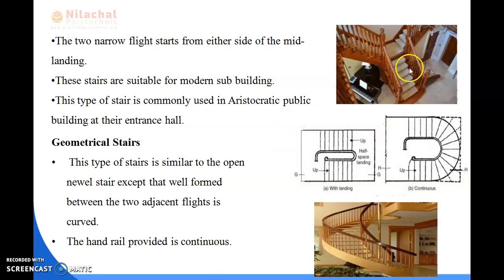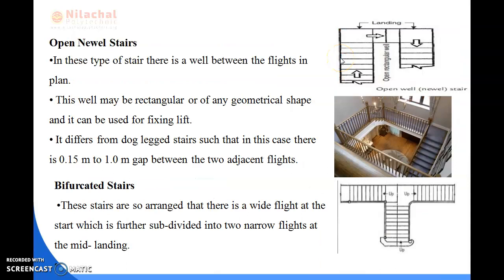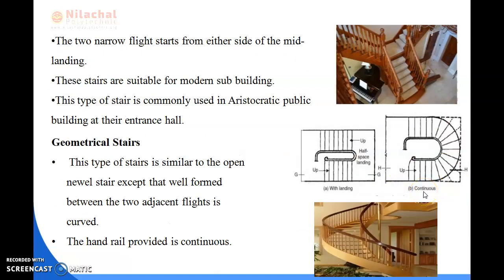You can see this type of image. This is known as bifurcated stairs. These stairs are arranged in a manner such that there is a wide flight at the start which is further subdivided into narrow flights at the mid landing, and the two narrow flights start from either side of the mid landing. You can see here this starts from here and this also starts from this landing. So bifurcated stairs are mainly suitable for modern buildings.